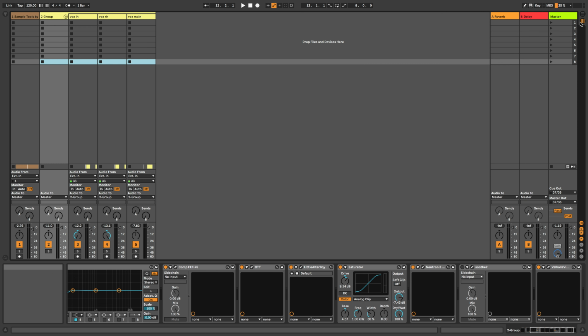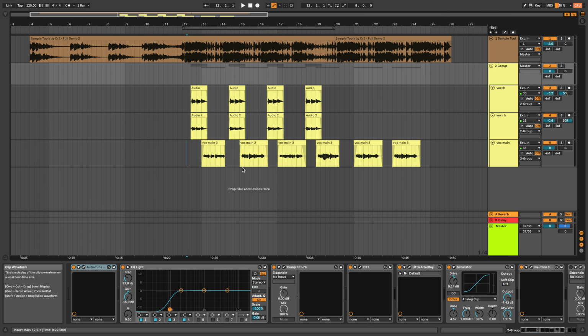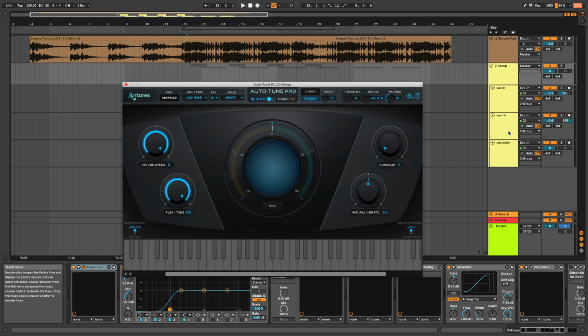So if I go into the group channel here, the first thing in the effects chain, if we slide along, is actually auto-tune. So I'm using auto-tune just to lock the actual tuning of all of the individual words on the ad-libs and the lead. So I've got them in a low male setting, B flat minor, which is the key, and I've got them fully cranked at 100% retune speed. So that means that immediately the vocals will latch on to the correct notes.